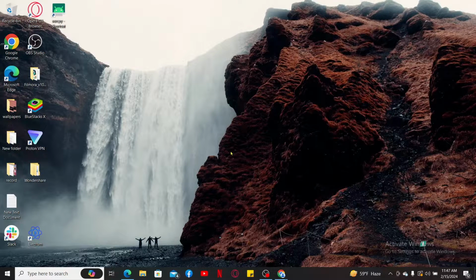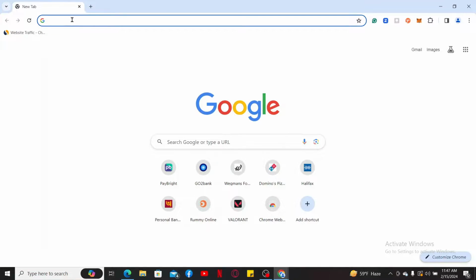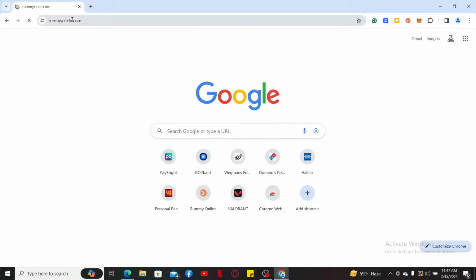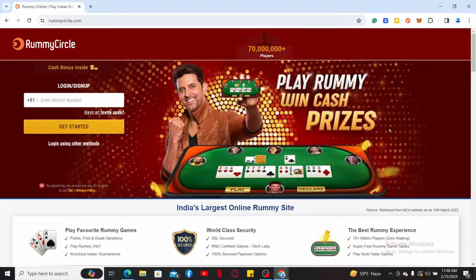First of all, launch a web browser of your choice. Inside the URL box, type in rummycircle.com and press enter on your keyboard. Doing so will take you to the official website where you will need to log in by entering your sign-in credentials in the text box on the left-hand side menu.